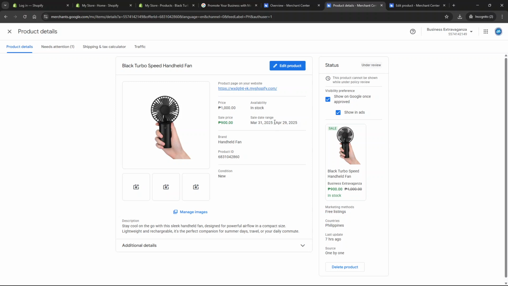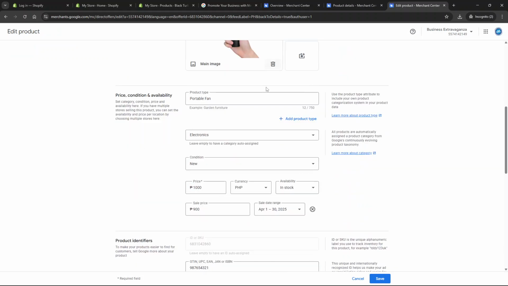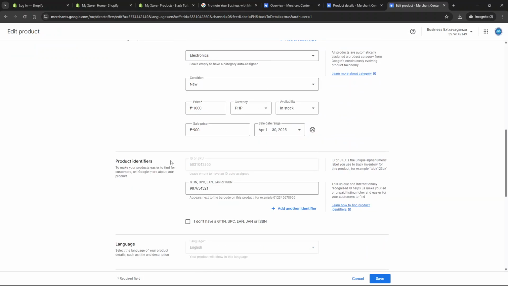If by any chance you notice that GTIN or MPN is missing, rest assured that it's an easy fix. Simply click Edit and add the missing GTIN or MPN manually. Don't forget to save your changes afterward. This ensures that your products are set up correctly for Google's system to read them accurately.